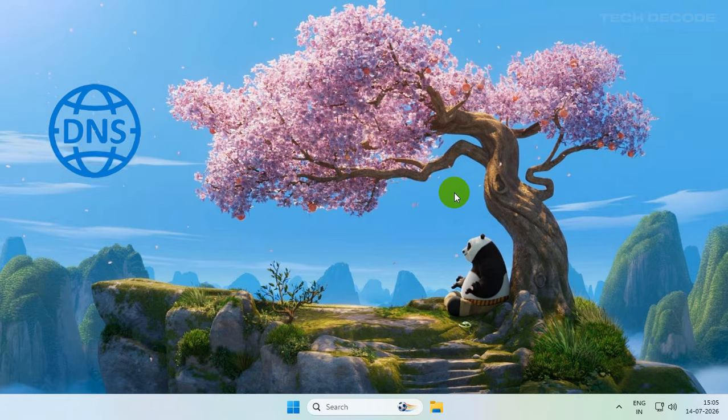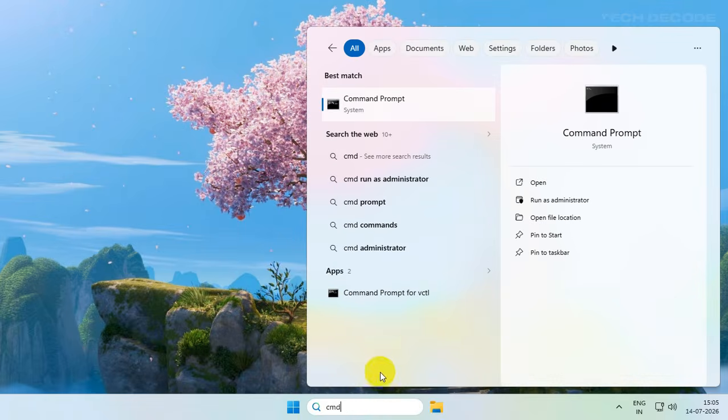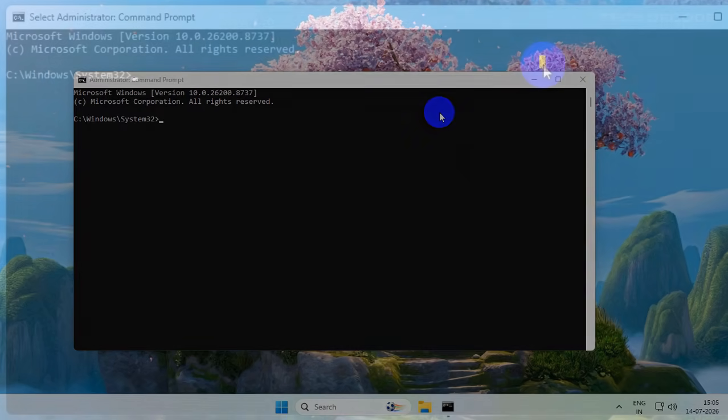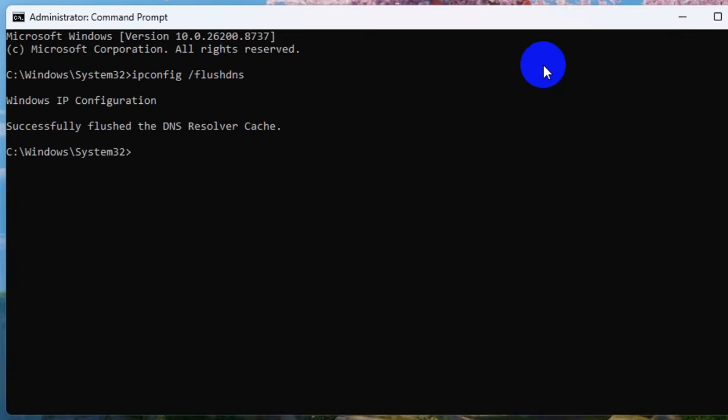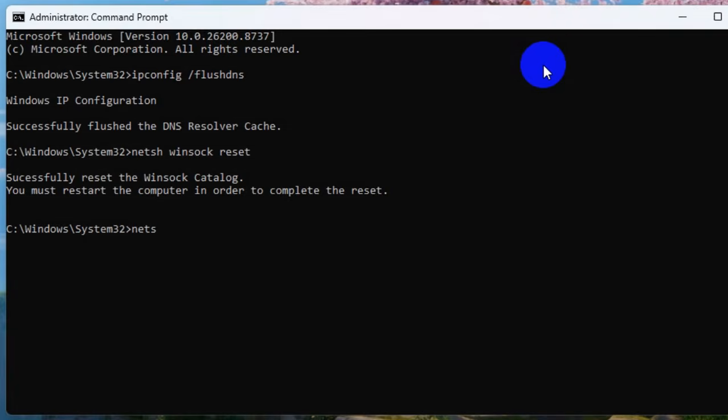So let's get started. To begin with, simply search for command prompt, right click over it and run it as administrator. Now type in the command ipconfig /flushdns and hit enter. Now type netsh winsock reset and hit enter. Now type netsh int ip reset and hit enter.